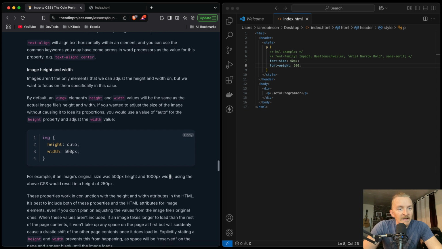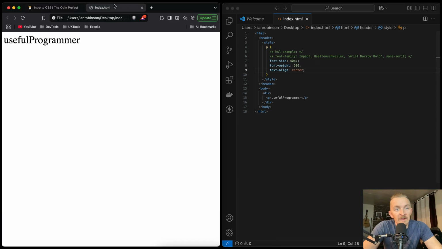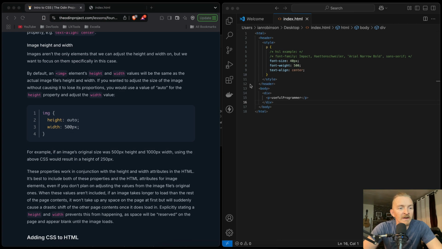Text align will align the text horizontally within an element. You can use the common keywords you may have come across in a word processor as a value for this property. So text-align: center. So if we add text-align center here, and we save that and we refresh, it centers the text. Cool. Image height and width.